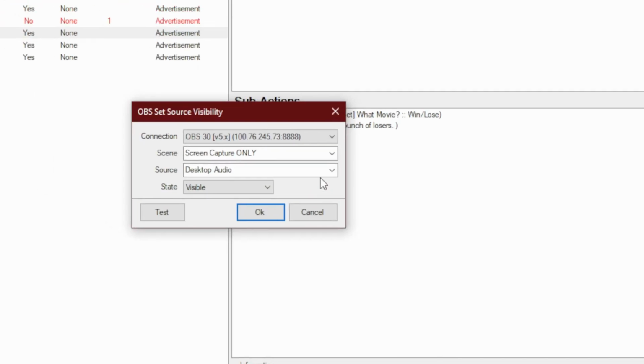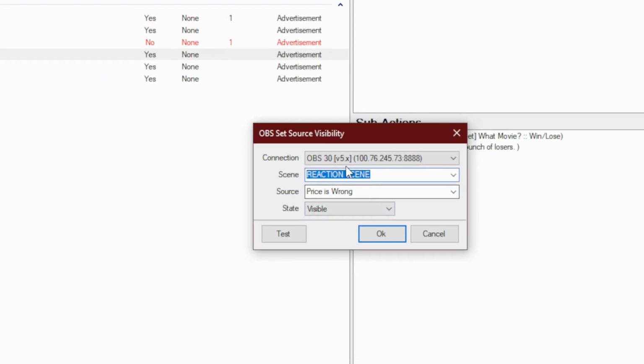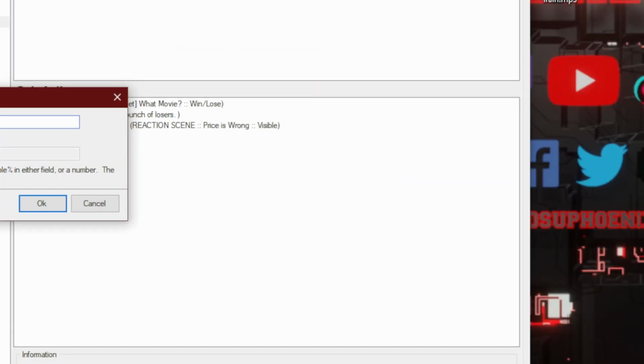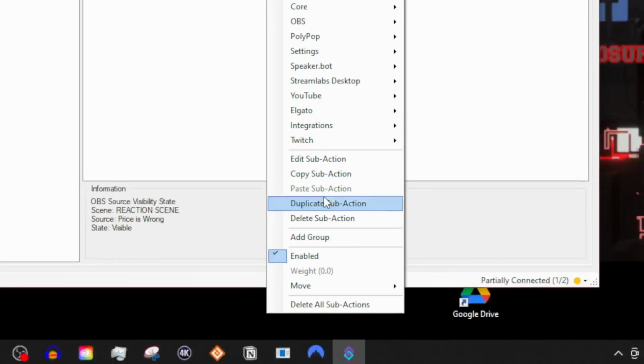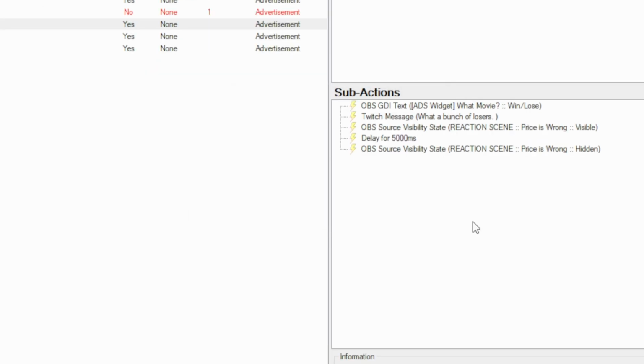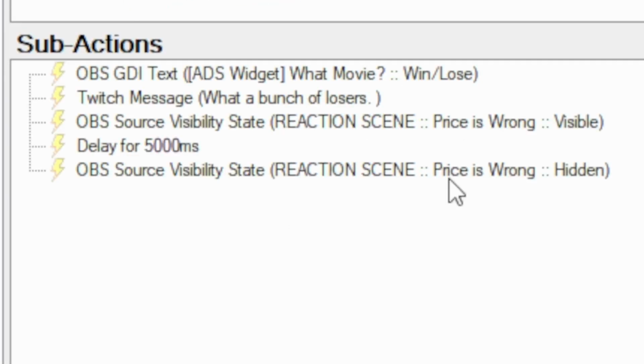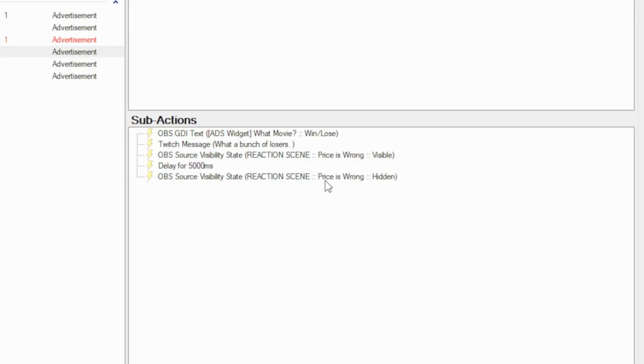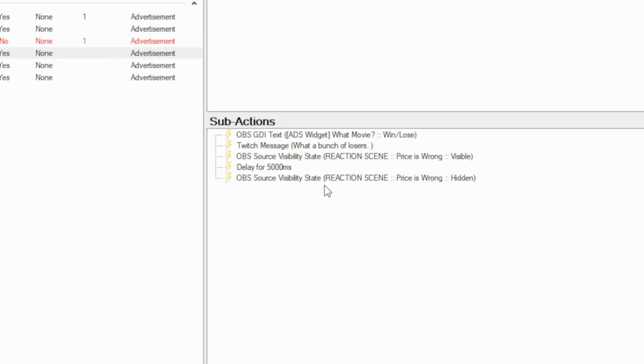Source visibility state. I actually have where the price is wrong sound comes up, bum bum ba-dum, wow. I have that play when they lose. Add the delay because it's like 5 seconds. Duplicate, edit, change it to hidden. There we go. Now it's going to give the Price is Right famous "you're wrong, you lose" sound when they all lose. You can add whatever you want. If you want somebody to pop up and tell everybody that they suck or, whatever, or maybe you want to be uplifting, who knows? But you can set that stuff up right here.